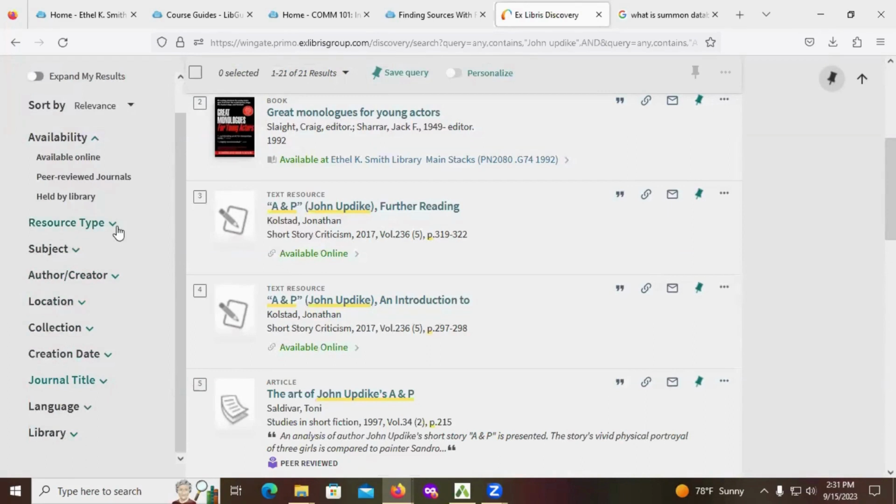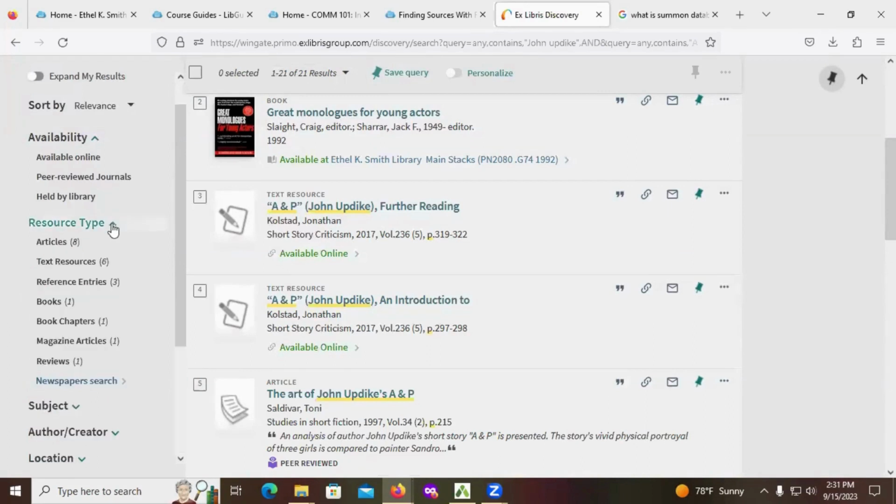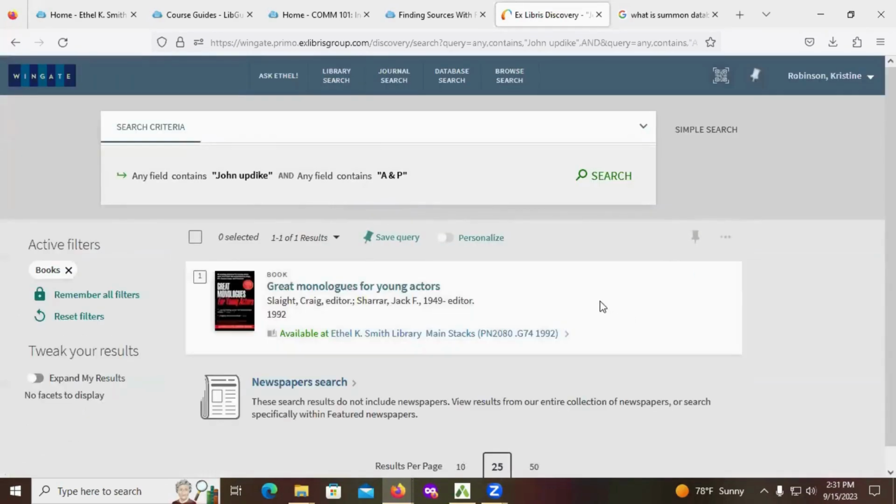For example, if you want to look for books, go to Resource Type and select Books. It will filter to where it just pulls up books. Now, there are different types of books. We do have ebooks and physical copies. Unfortunately, there is not a way to filter it based off of physical copies versus ebooks. The best way to determine if a book is an ebook or not is to look at the book and see where it is available. If it says it's available online, then that means it's an ebook.